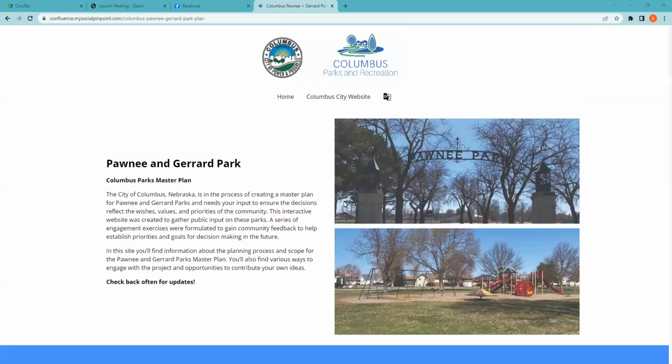how to interact with the Pawnee Park, Gerrard Park Master Plan First Concepts. By following the link, you will be able to like, dislike, or share comments on any of the concepts that you see in the master plan. When you follow the link, it'll take you to this homepage here.